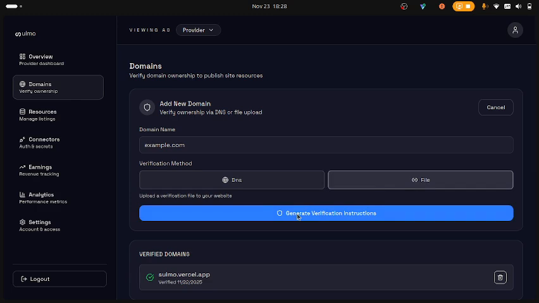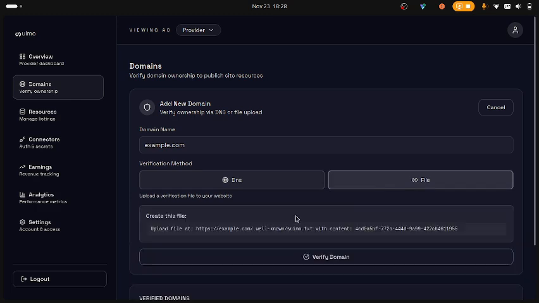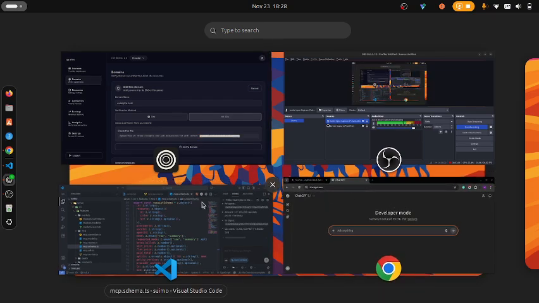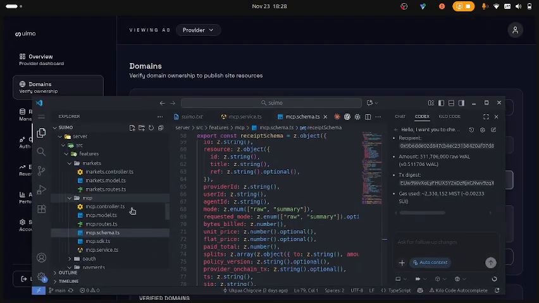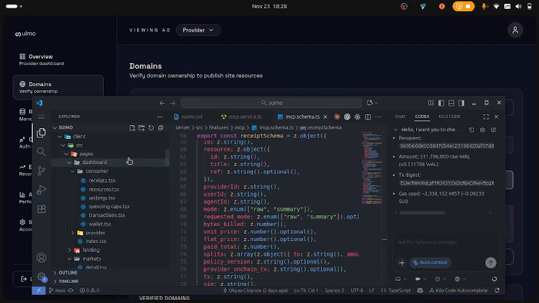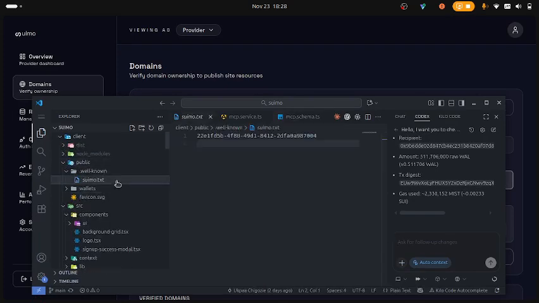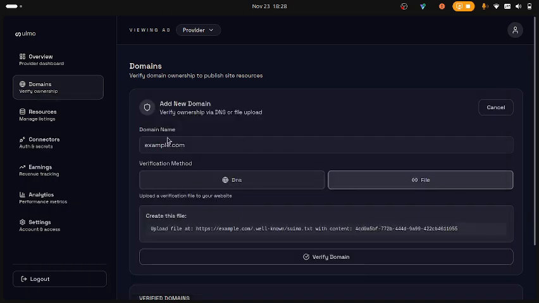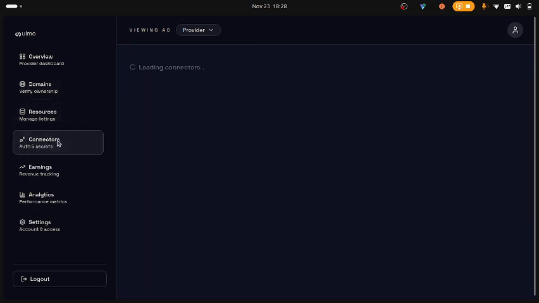In file upload, you will have to generate verification instruction. You can see this is what you have to use. Let me just show you a quick example of how we use it on our site. So this is it. You can see, just put it in the public folder. This is the token we used for our own verification. So that's just it.